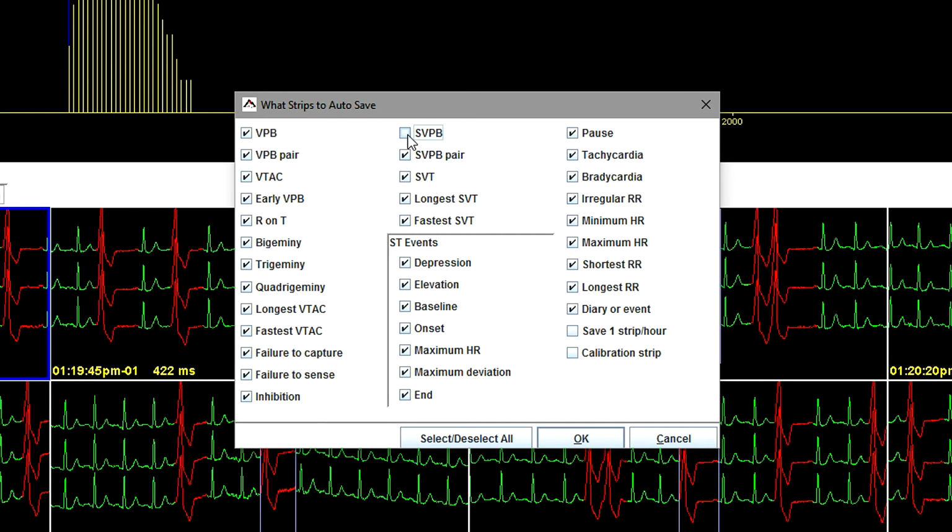the final report. A checkmark indicates that sample strips with that label will be saved. Click on a label or its checkbox to turn it off or on. Click on the button Select Deselect All to turn all labels on or off. Click OK to save changes and close the window, and click Cancel to close the window without saving changes.